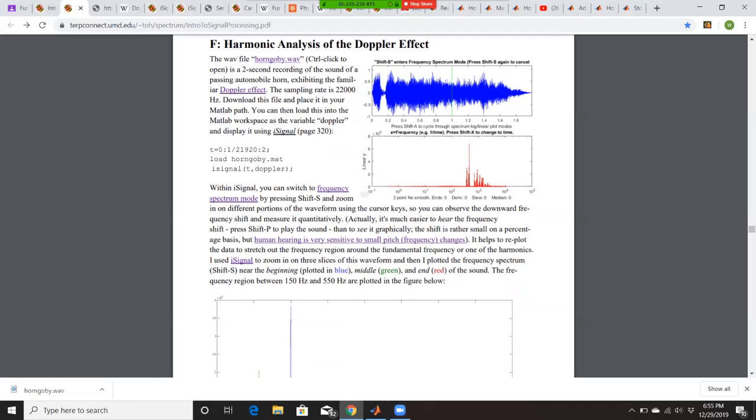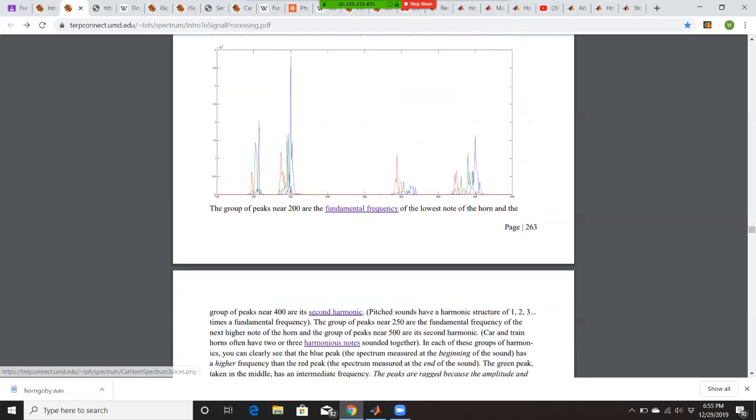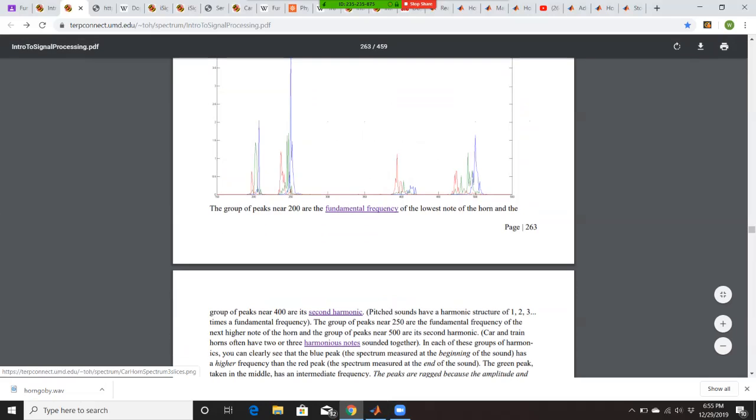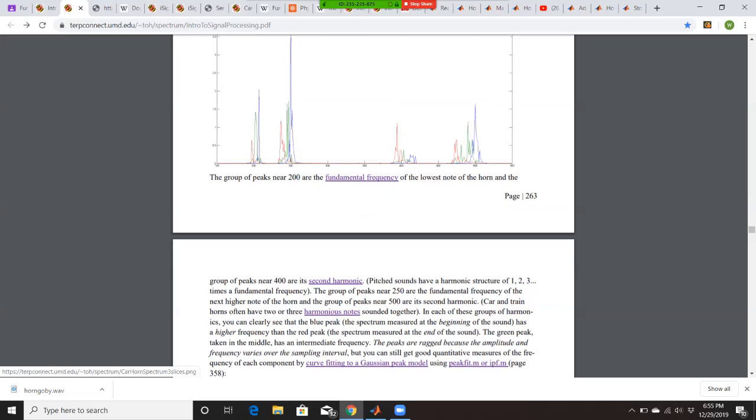Okay, like I previously stated, this is what I was just talking about. Our fundamental frequency is near 200 right here. You would think that this large peak would be your fundamental frequency, but not actually. Your fundamental frequency is the lowest note of the horn, and it's the one you're starting with. So that would be your fundamental frequency. This one around 400, I believe, is its second harmonic. That's what I meant to say earlier, was its second harmonic.